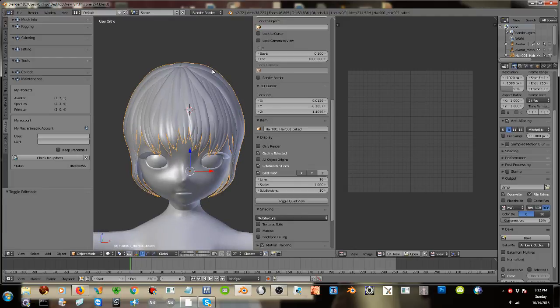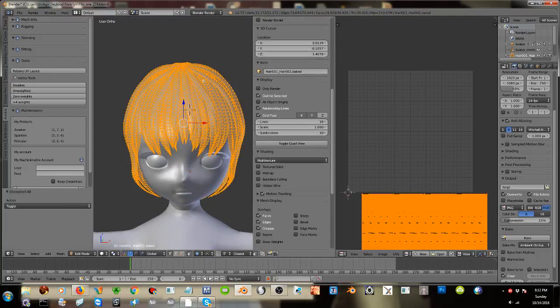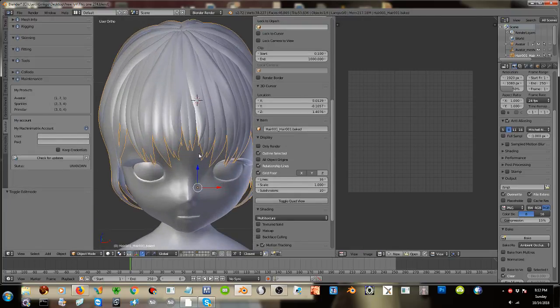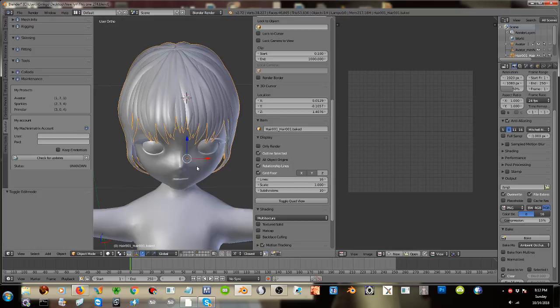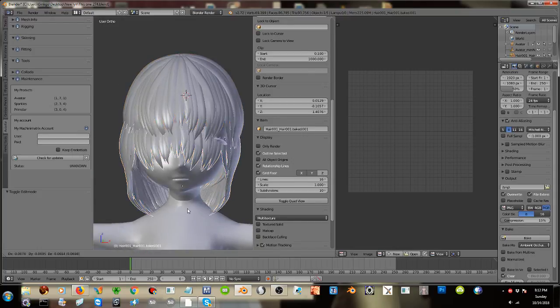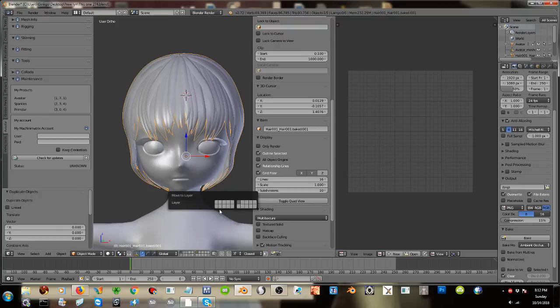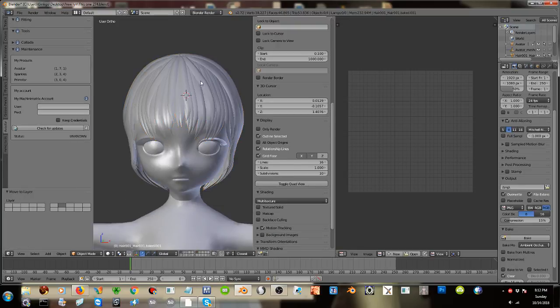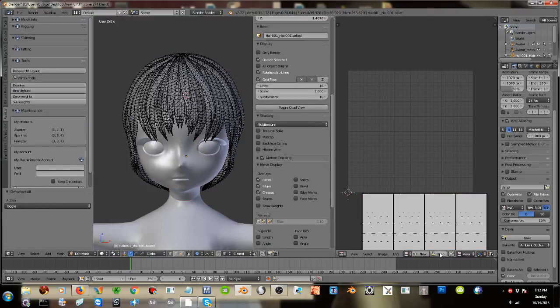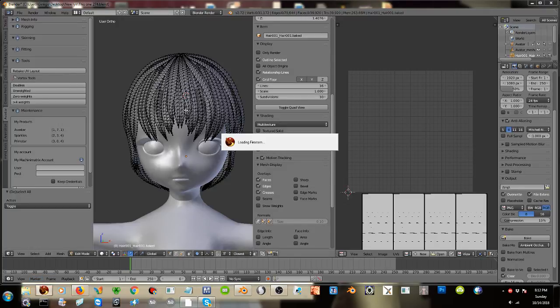Alright, so we have the hair, and it's not that bad in triangles. About 39K, which is pretty good for hair. But if you wanted to decimate it, reduce it, I'm going to make a duplicate of it because I kind of like this one. And we're going to apply a texture to it. I don't know where that texture went. Hang on, let me sign in and save a texture.